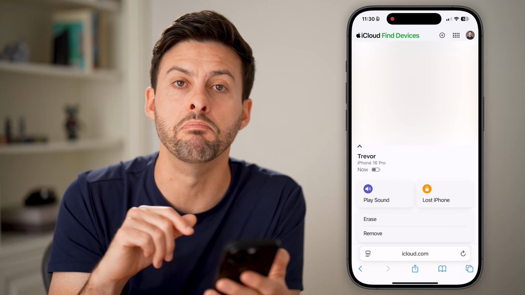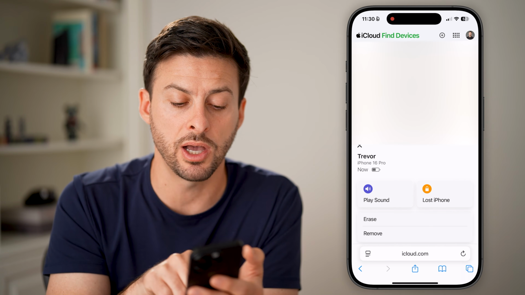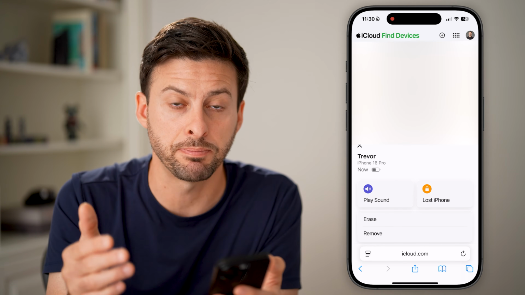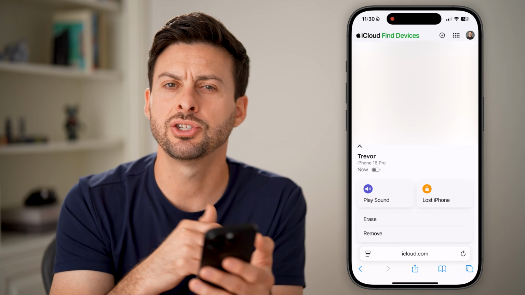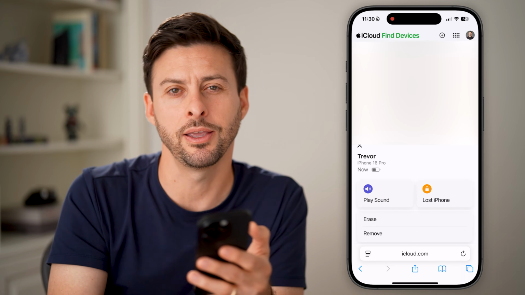Or you can hit the remove button at the very bottom. But if you've lost it, I would recommend doing the lost phone. If you've just basically misplaced it, you can hit play sound and just keep doing that until you hear that sound wherever it may be and you locate your missing iPhone.